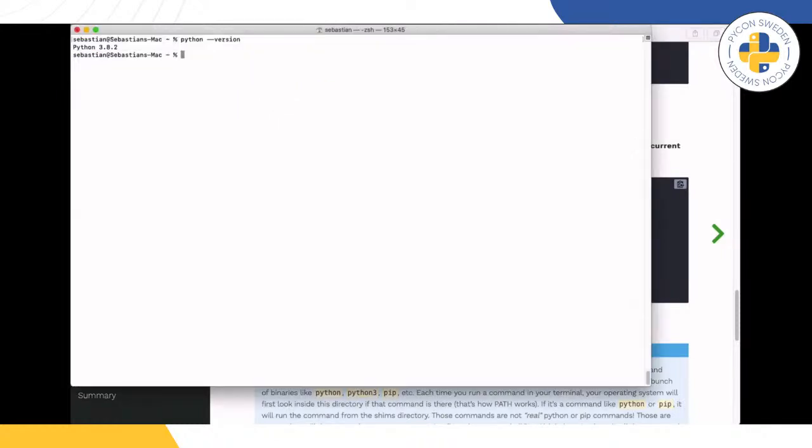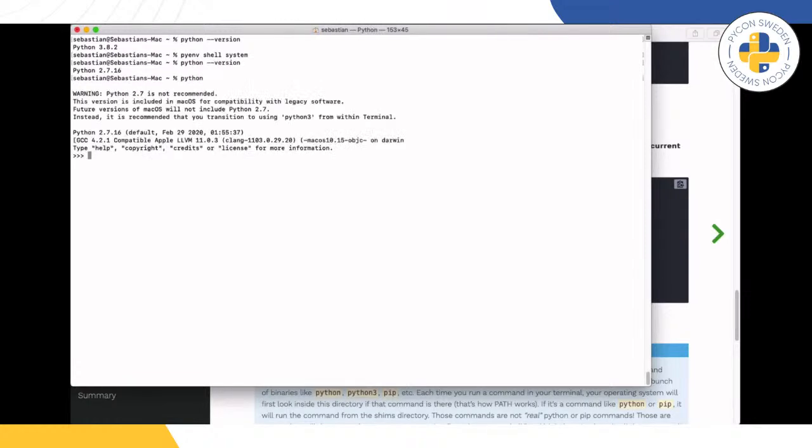So let's say I'm globally using Python 3.8, but for some reason I want to test something in Python 2. On my computer, I still have Python 2 installed as a system Python, so I can use that. This command starts another shell session in our terminal. So if I run python --version, you can see that I'm using Python 2. And we even have the warning, Python 2.7 is not recommended.